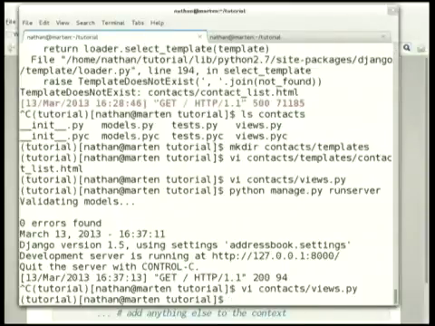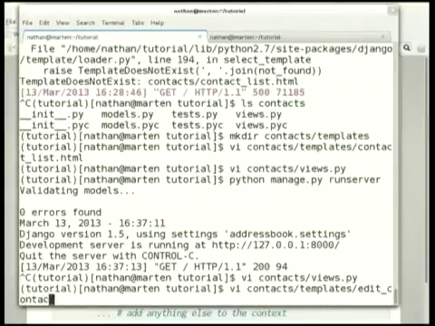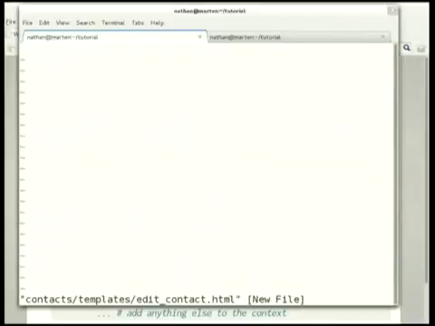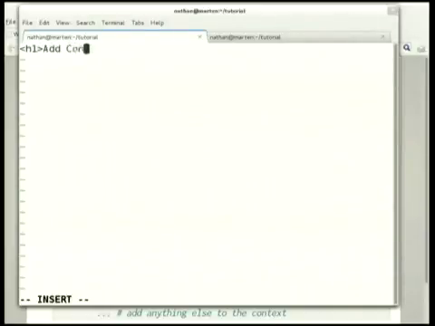And we need to make a template for this. So we're going to make that in contacts templates. I called that edit contact.html. So this one is a little bit different. Before, we just had a loop over things. We didn't actually need to do that much. We need to do a little bit more here. So I'm going to give it a title.